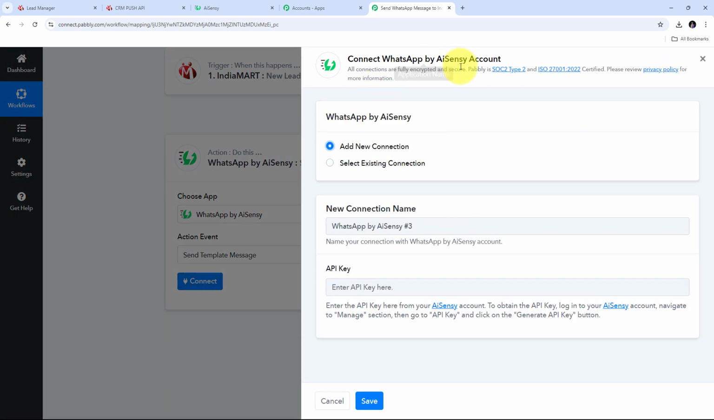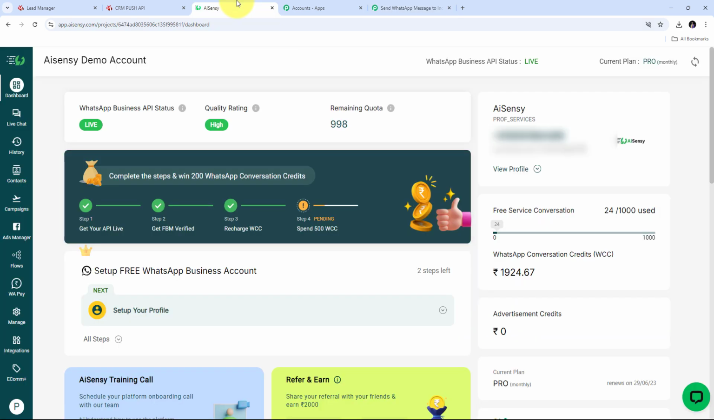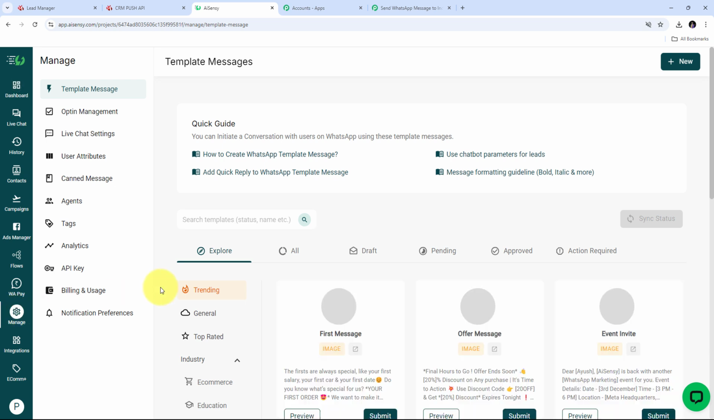And now for connecting AI Sensei with Pabbly Connect, I need to give an API key. So how am I going to get this API key? For that, I need to first log into my AI Sensei account, and in AI Sensei, I need to navigate to the manage section where I will find my API key. So for getting this API key, I need to take you to my AI Sensei account, and now in AI Sensei, I need to go to manage, and here in manage, we can see I have this option of API key.